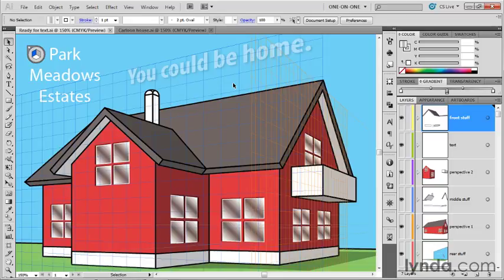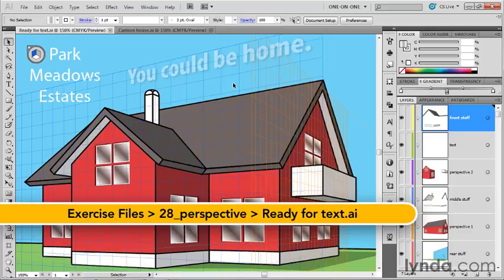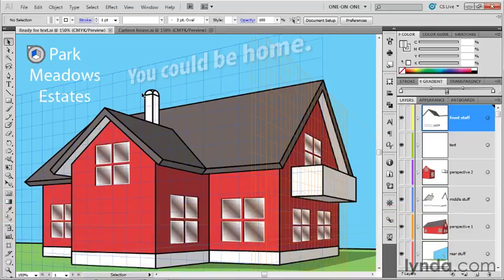In this exercise, we're going to introduce some text into our perspective scene. I've saved my progress. It's ready for text.ai, and it's found inside the 28 perspective folder. Now, you can't create text in perspective, so the type tool is not one of the perspective savvy tools in the program. However, after having created some text, you can drag it into the scene, just as you can drag a standard path outline into a scene.